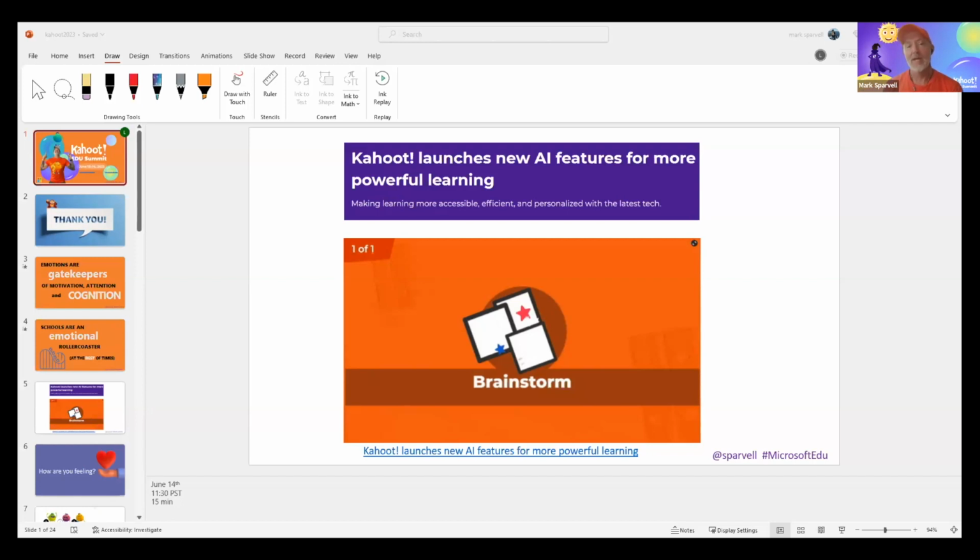This is about empowering educators and giving educators time back to do the things that matter most to them, building and sustaining relationships. So there's a couple of awesome features which are coming out in Kahoot, powered by Microsoft's Azure OpenAI service, which is really cool.